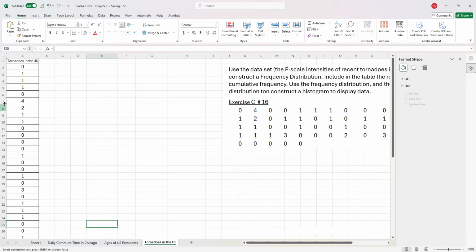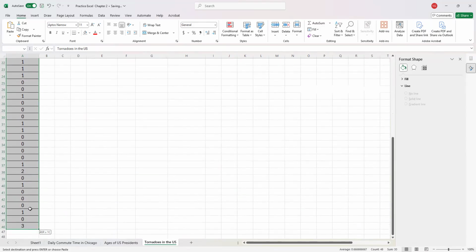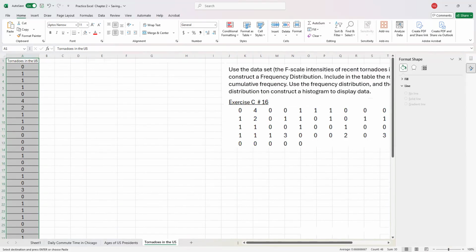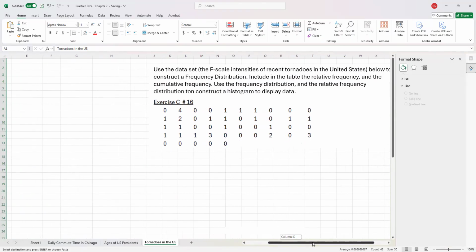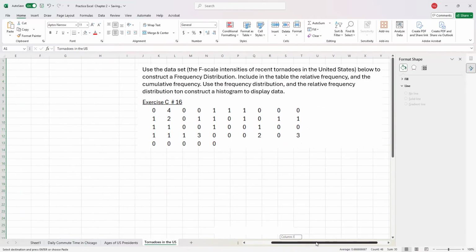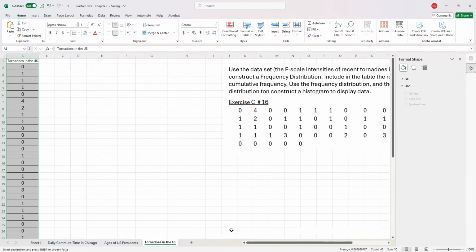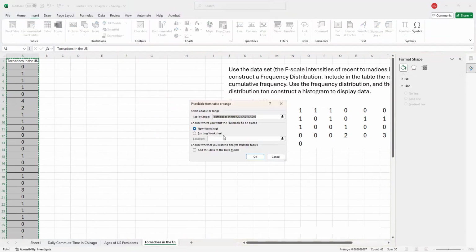I'm going to try to do one single grouping here. If you select the whole data set on the third exercise, we are asked to use the data set, the F-scale intensities of recent tornadoes in the US below, to construct a frequency distribution, including the table, the relative frequency, and the cumulative frequency. As you can see in these examples, we are not provided a class width or the lower class limit, because this one would be simply a single grouping that we would agree on, and we would include it right here.